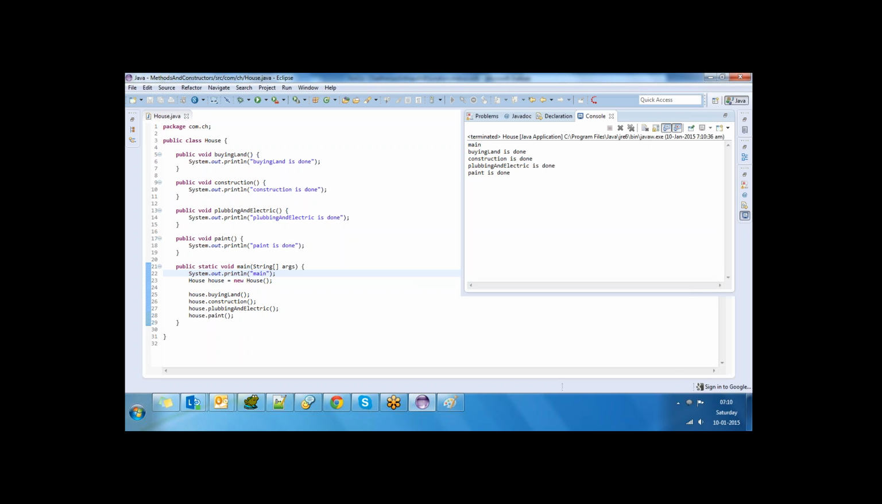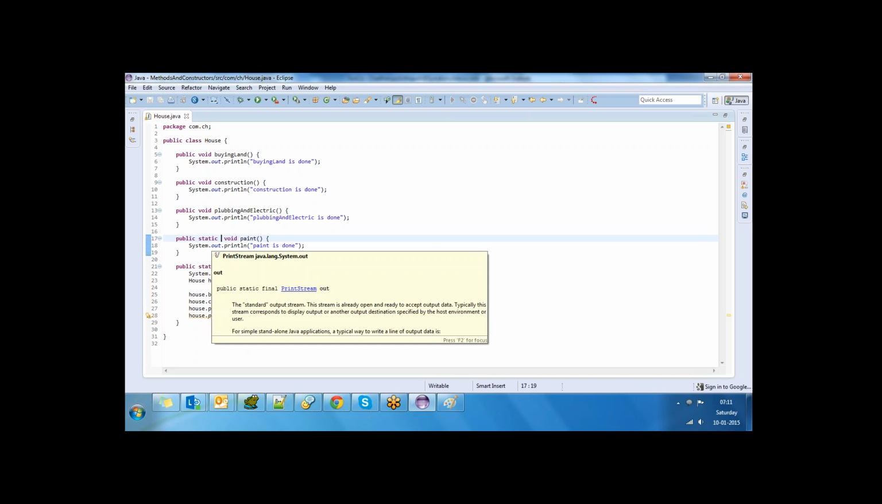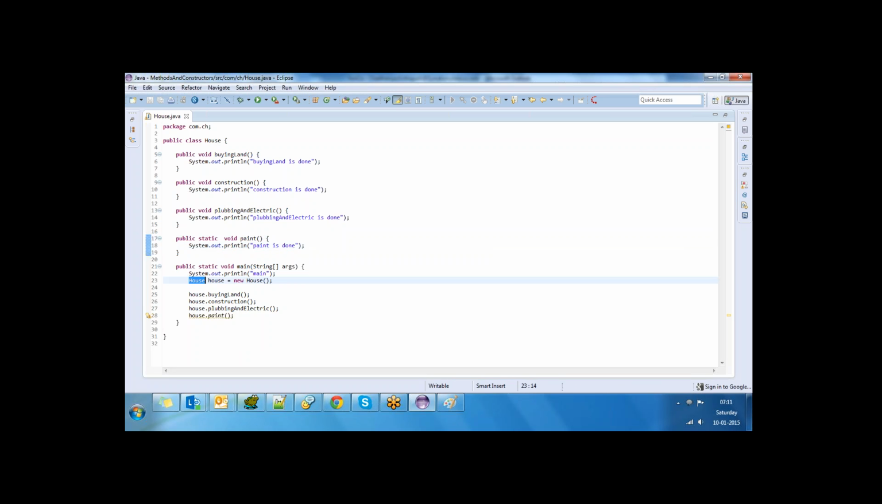Now yesterday's class discussed static variables and static methods, right? We'll change these methods into static methods. Only the main method stays as is. Now in static methods, how can we access them? Using the class name. This is called the static way.